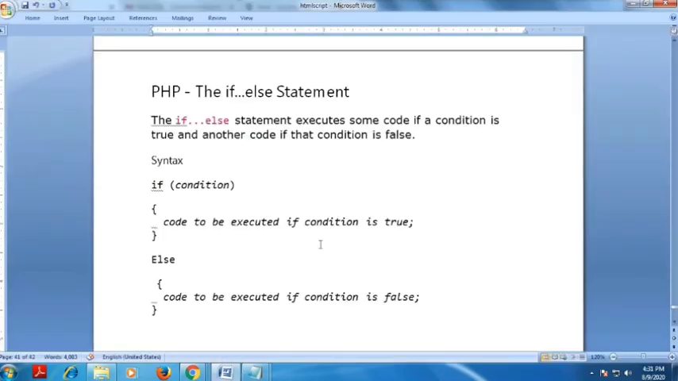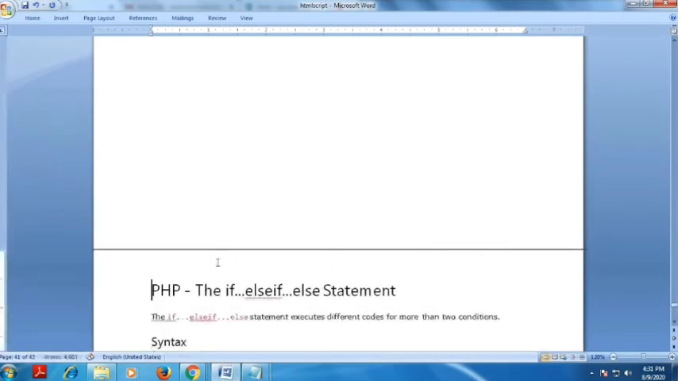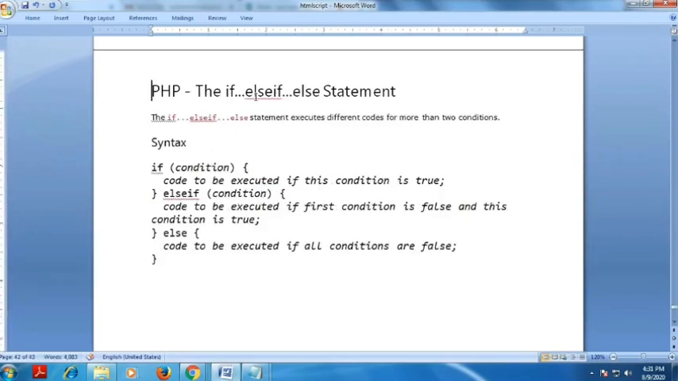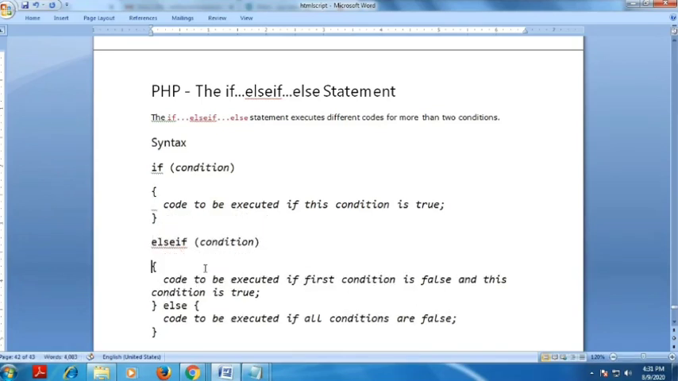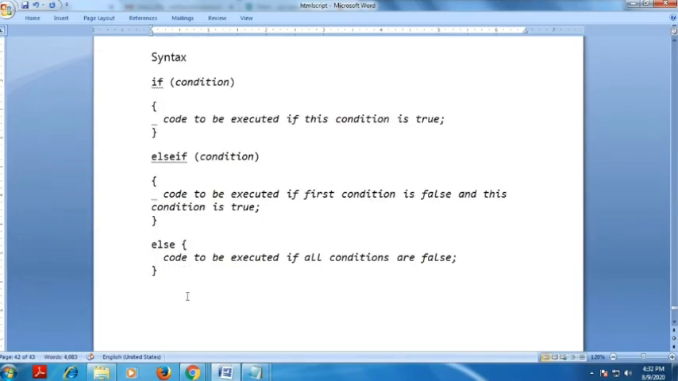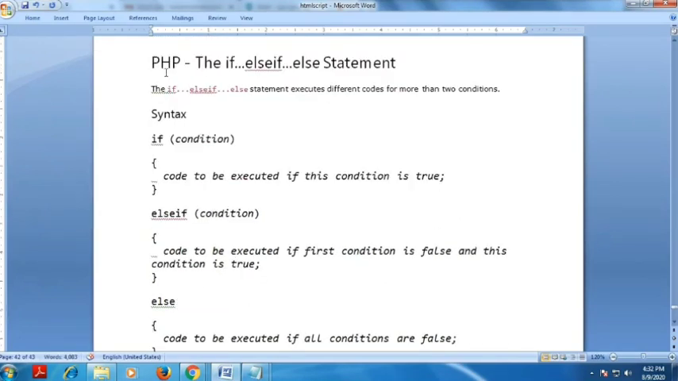Okay. Next I go for the PHP if else statement. You see clear in the syntax. The PHP if else statement executes different code for more than two conditions. If you have to check more than one condition, you have to use the if else statement.